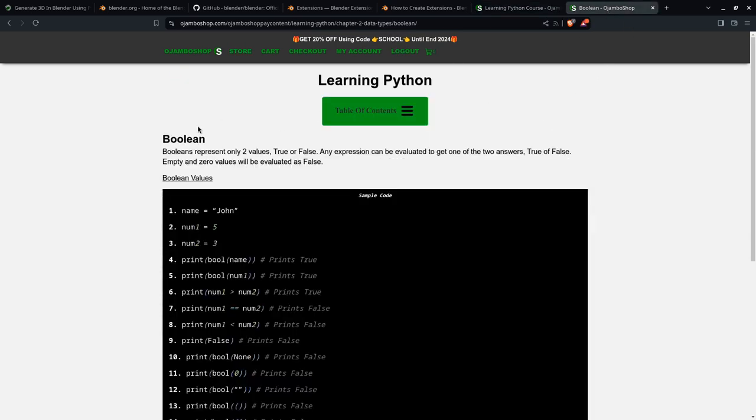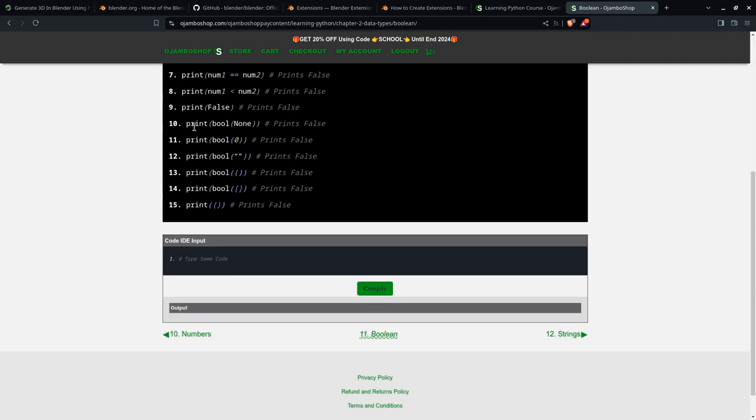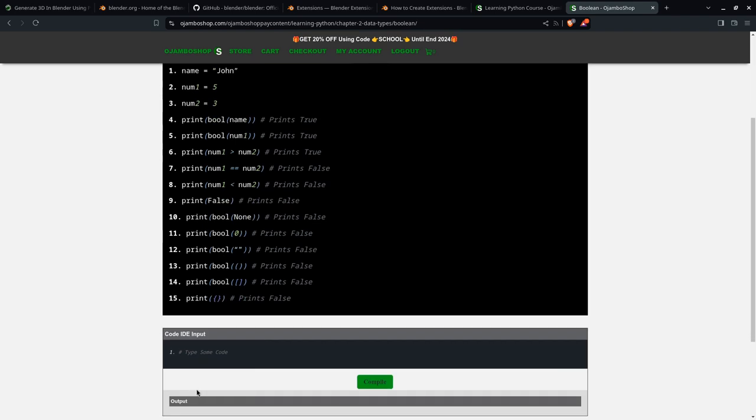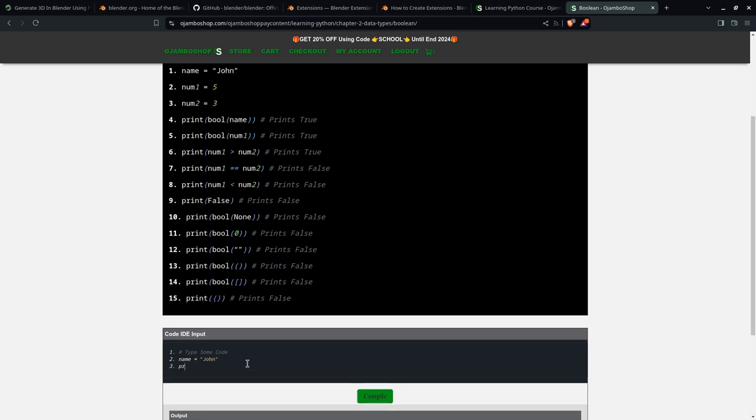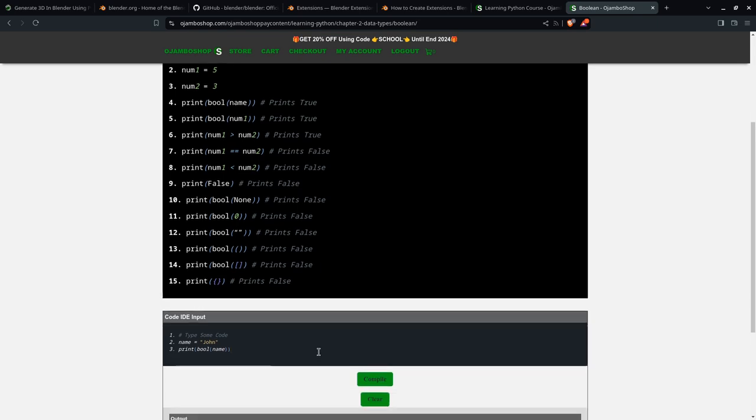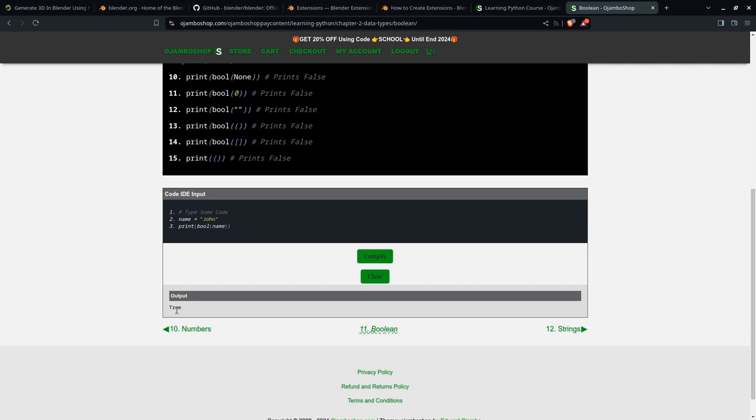And of course, this is what we did today. Once you log into your account, you can use the web IDE, and then you can simply type in the name, compile, and you see it says true.